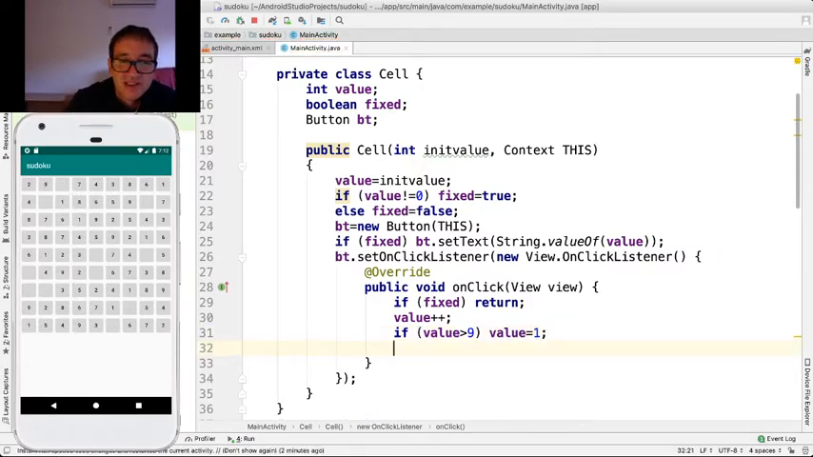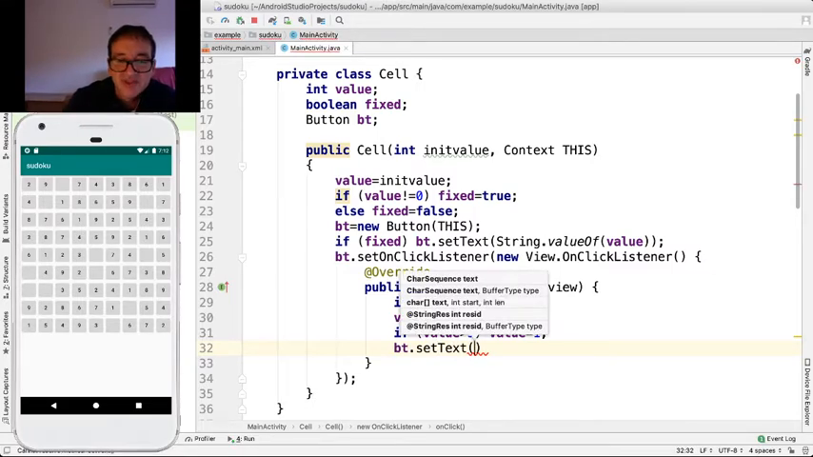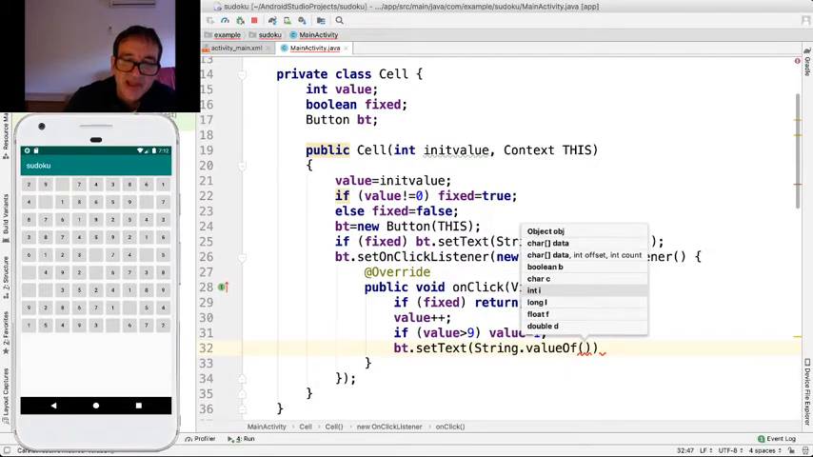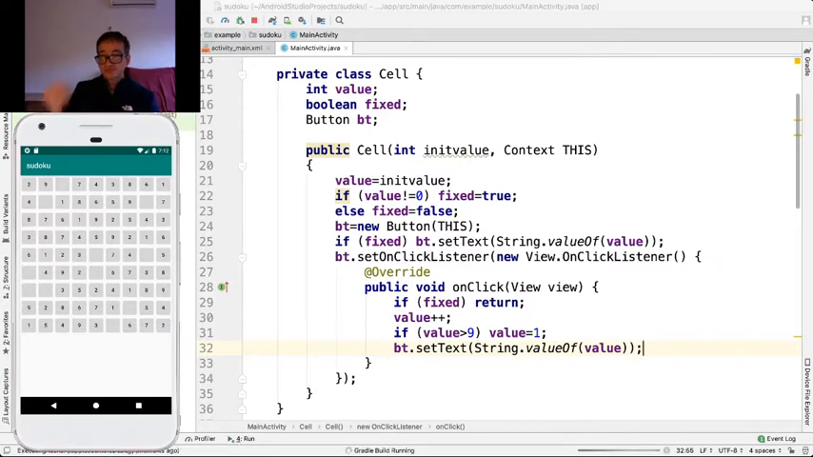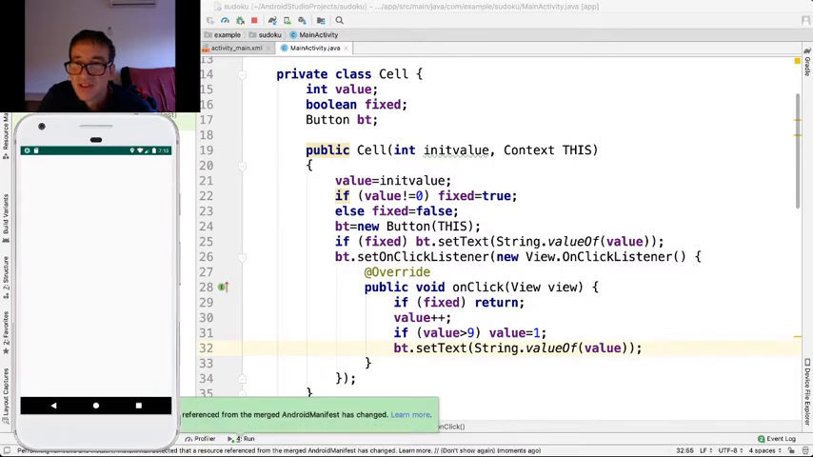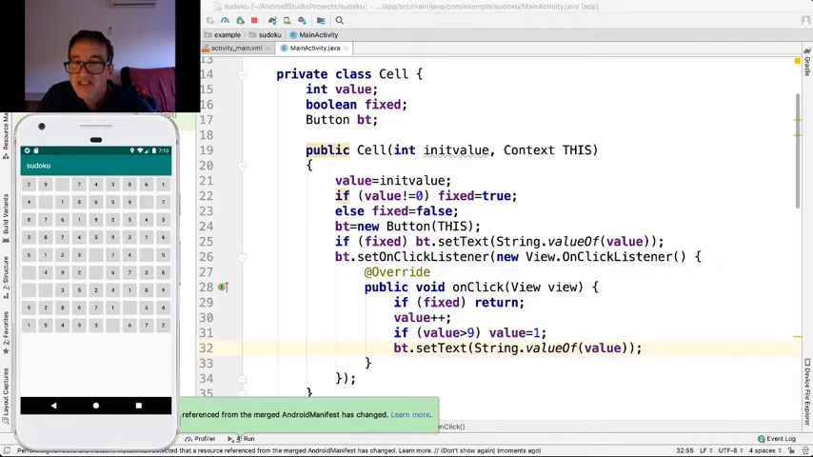And finally we must set the text of the button to this value, but we must give here a string. So this will be as before, value of value. Let's see if now we are able to change those values. So we rerun the app. It takes a while. We must be patient. Okay, here it is.